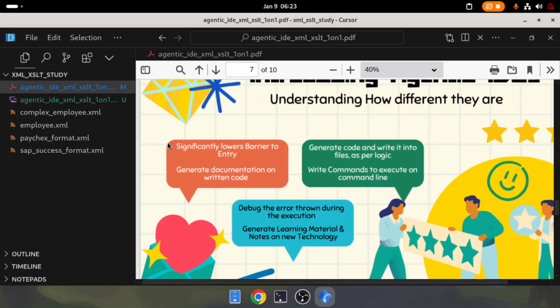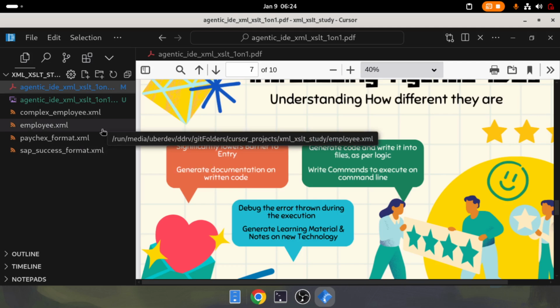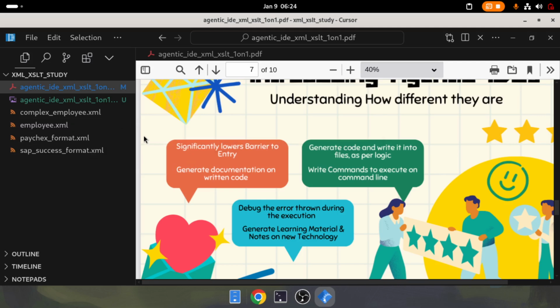So you don't need to leave this environment or shift from it to a different browser or different application to solve your problem. In fact, you will move the XML and XSLT to your application once you have solved it. But the entire testing process, the coding process, everything will be done inside this Agentic IDE.